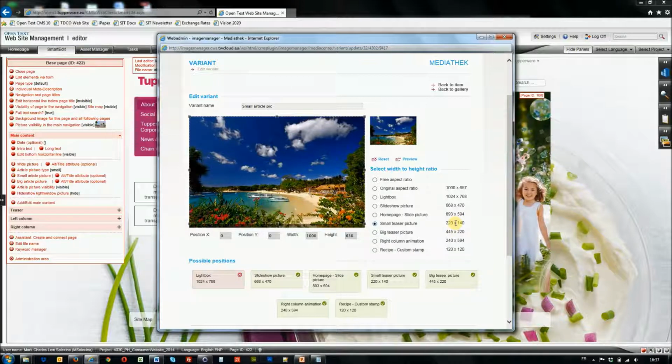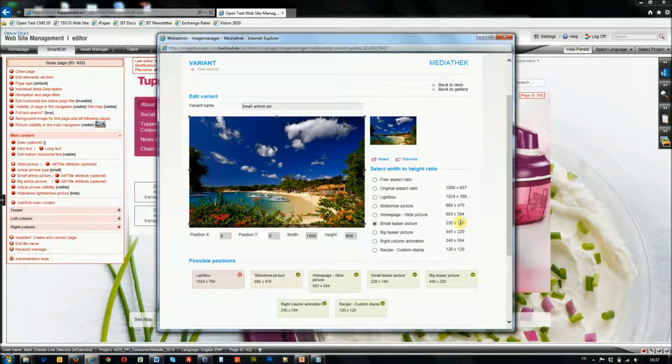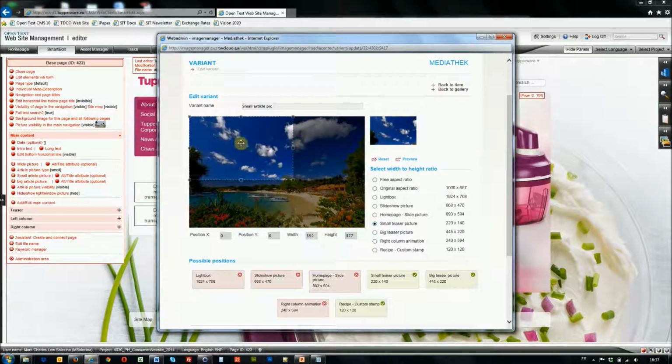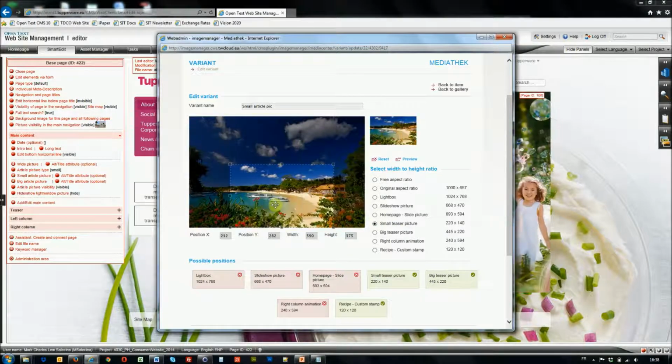So if you want, you can prepare a picture in advance. You can prepare it with these dimensions and then you can upload the picture. But if you don't create it in advance, you will have to follow this procedure. First of all, you select small teaser picture, and then here you can select the area of the image you want to display on the website.